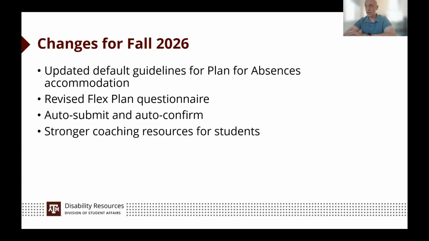Now, that doesn't mean your flex plan couldn't read something differently, but the default guideline suggests that as a suitable solution for most classes. You know your class better than I do. And so the reality is if it doesn't, use the flex plan to tell us why it doesn't fit. That's exactly what it's intended for. The second change, and I'll skip down to the third bullet point because it's relevant to this third bullet point.